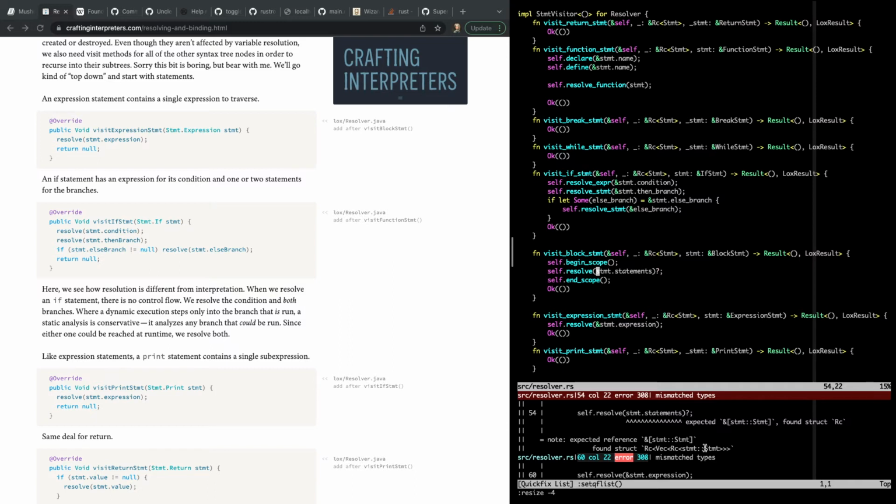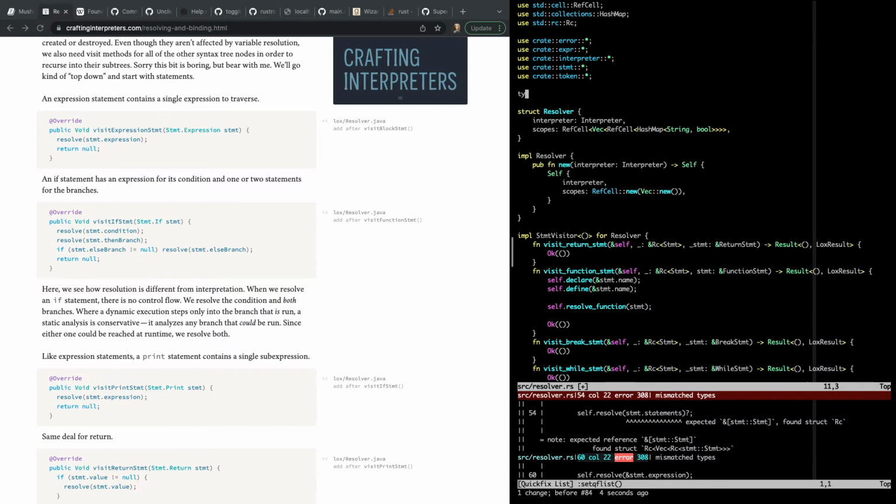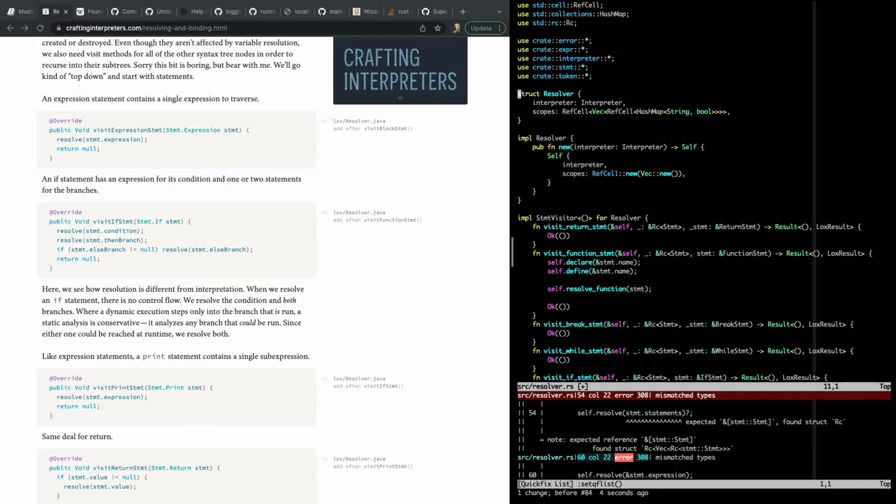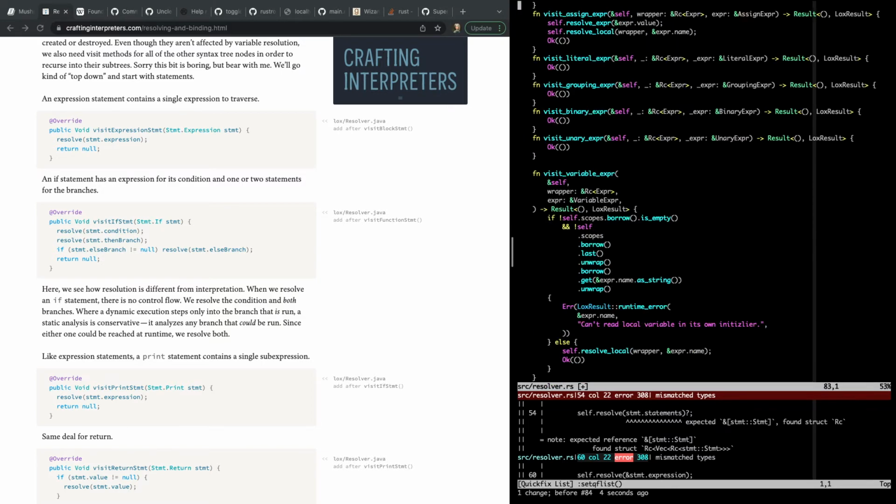SuperCuber says, can't you transform RC into ampersand T? I'm not sure what you mean. I mean, are you talking about putting a T on here like that, or making a separate type for it, like type T equals RC statement, or something like that, and then putting T everywhere? Maybe that would save a lot of typing, I guess.